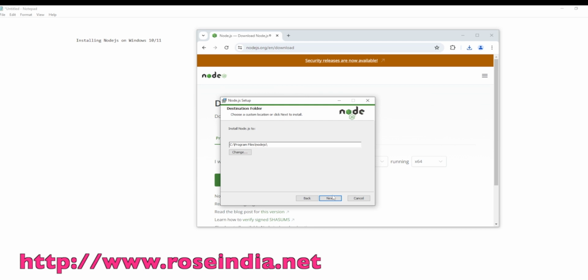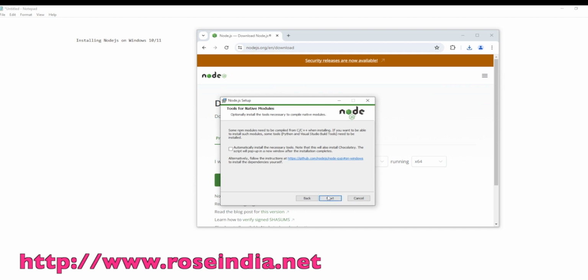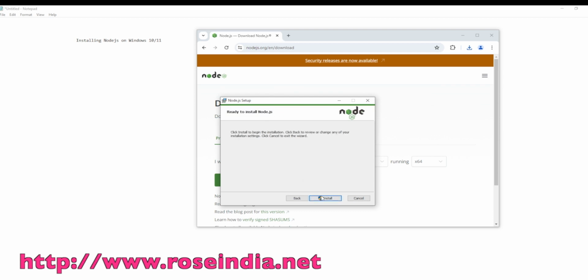as the default value. Now click next, and these are the different options that you can select or deselect. I will leave this as default. Click next and click next, and finally click on the install button. So you can see the installer is installing Node.js.